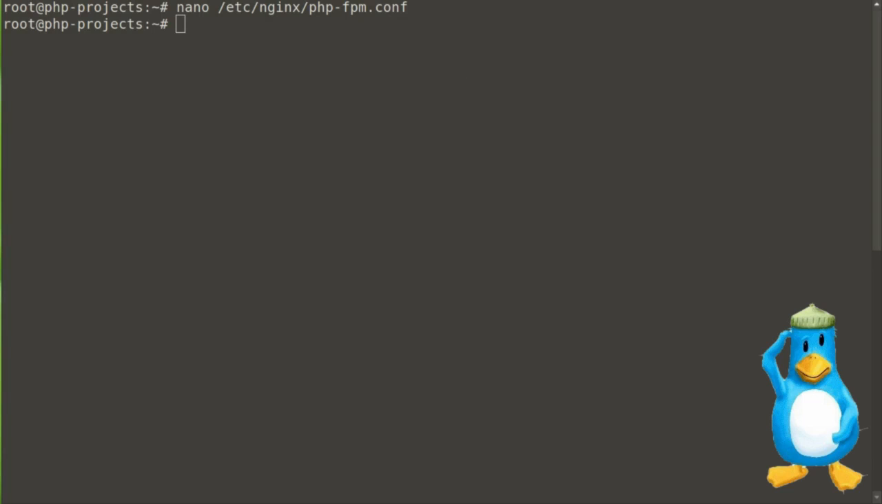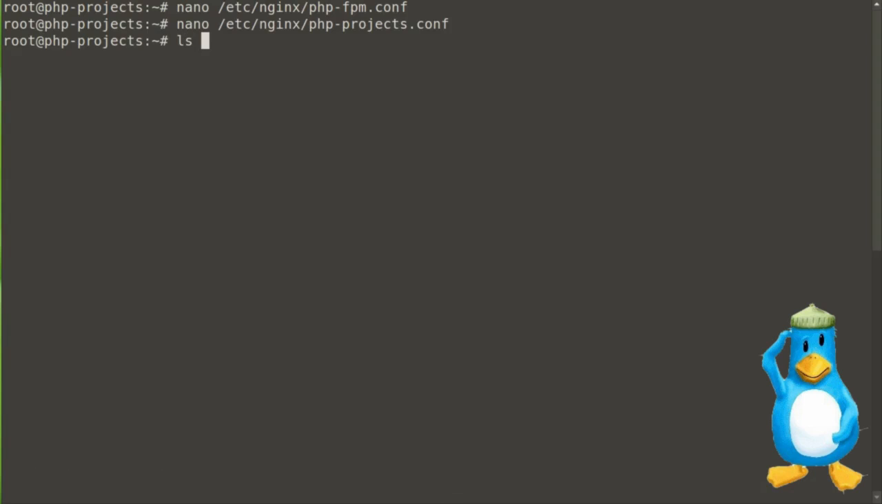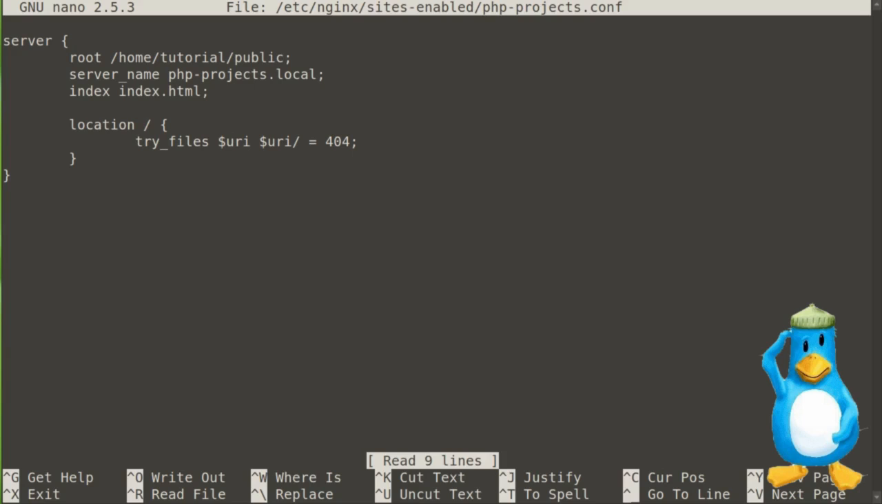Now we need to edit our projects conf, which is nano etc Nginx, so it's our server conf, which we put down as PHP projects.conf. Did we? ls, oh, sites-enabled. Sites-enabled. So there we go. So there we are.